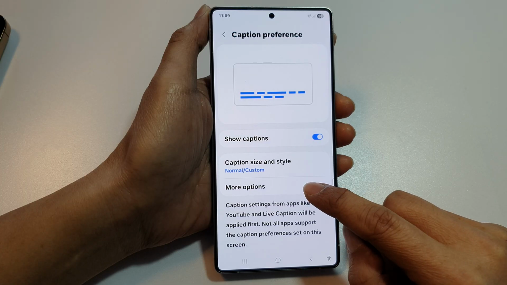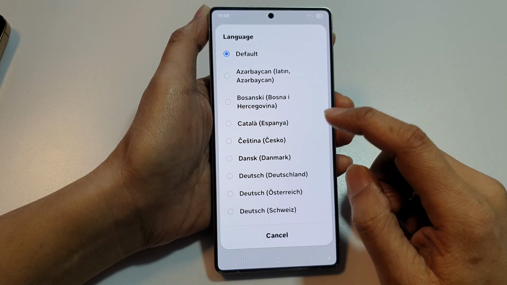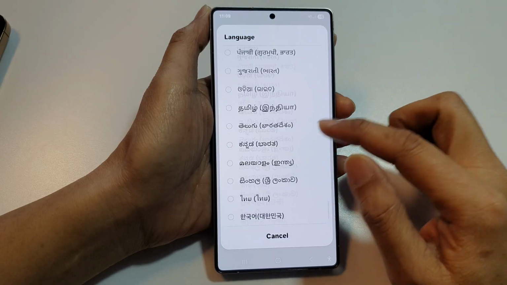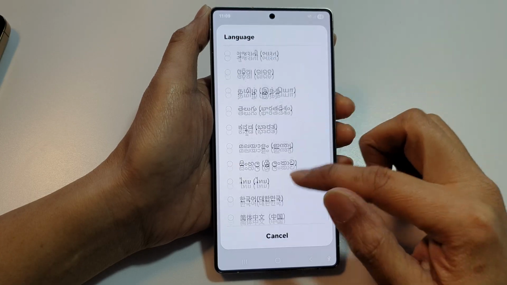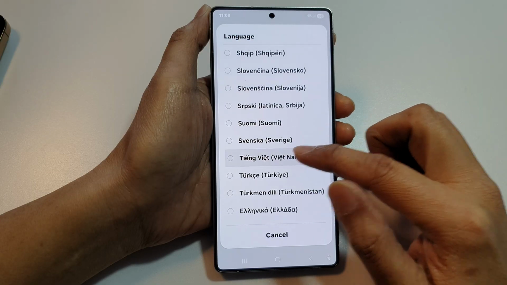Now go down and tap on more options. Then tap on language. From the list of languages, you can select a language that you would like to use. So here are all the available languages.